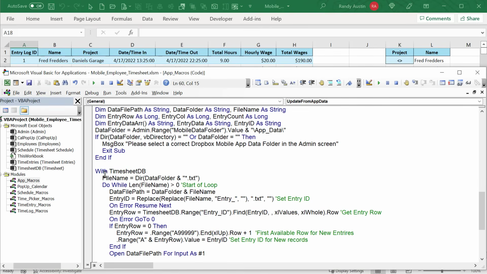So first thing we want to do is get that file name. It's going to be the directory of the file, txt. Basically, we're going to run a loop. For every single file that ends in txt, I want to do something with it. We're going to set the data file path to the full file path of that file.